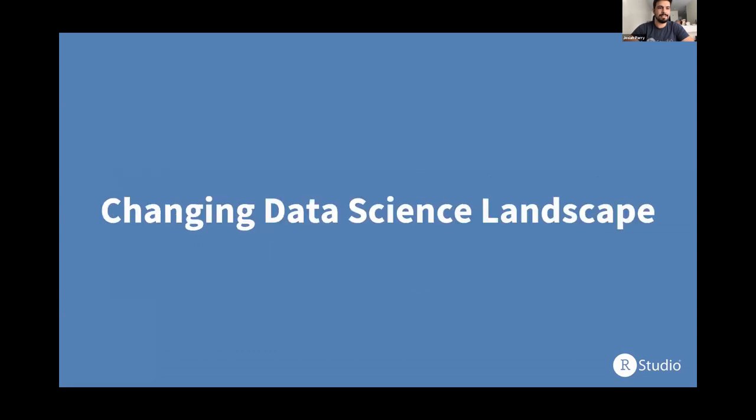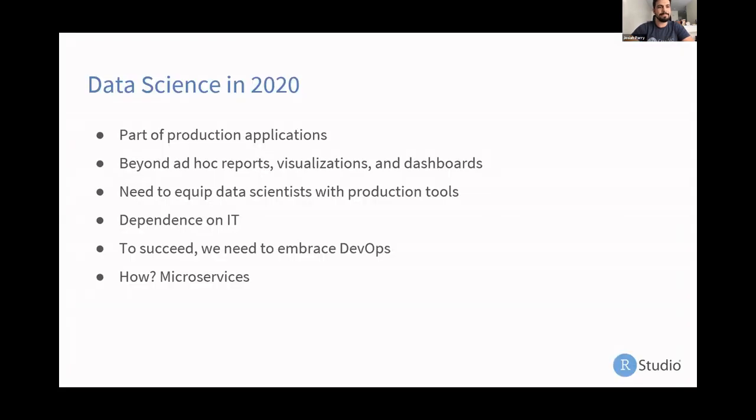Next slide, please. So I want to first preface this by discussing the changing data science landscape. What we've seen over the past couple of years is that data science is becoming more and more central to production applications, right? We are moving beyond this need for just ad hoc reports and visualizations in dashboards. And in order to enable data scientists to be more productive and excel, not just succeed, we need to equip them with production level tools.